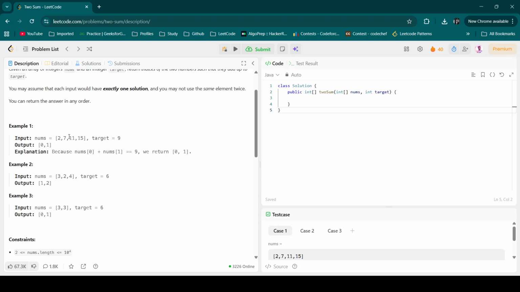But what if the target was 10? We will first add 2 with 7, and we will not get the solution. We'll go ahead and add 2 with 11. Oh, it is 13, which is greater than what we are expecting, so this is also not good. 2 and 15, again not good. It is not something which we are expecting.